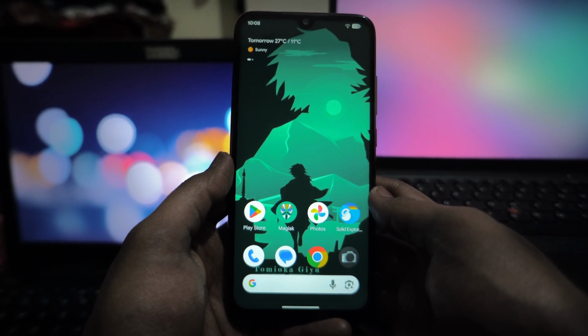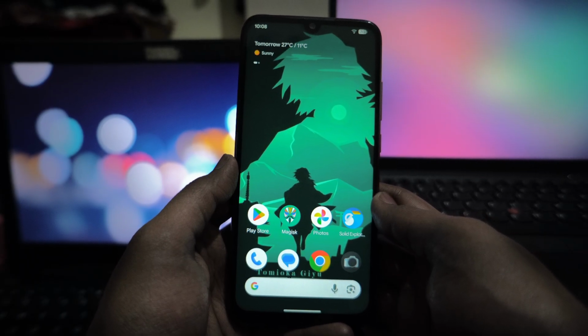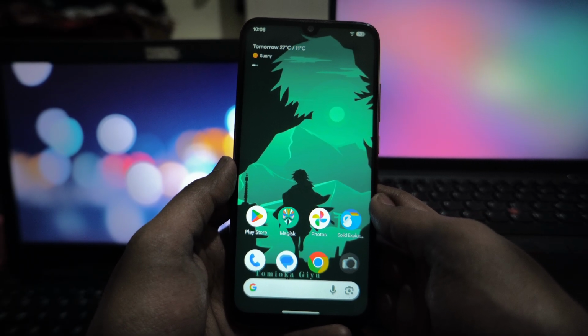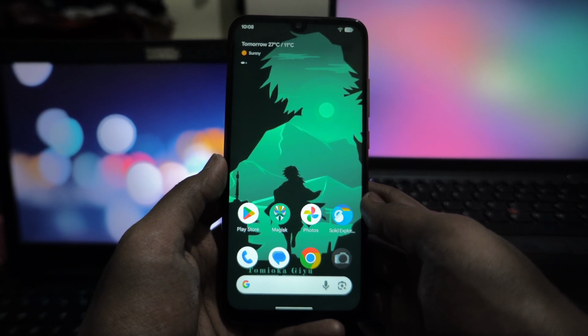Today we are taking a close look at a brand new modification that is going to completely change how you interact with your device's status bar. We are talking about the Better QS module.